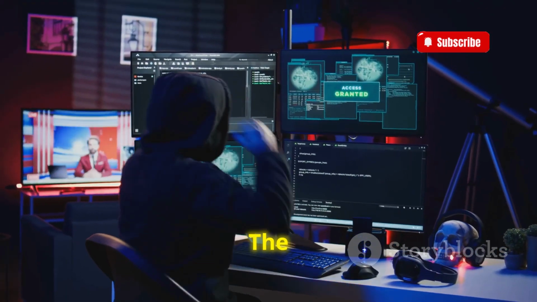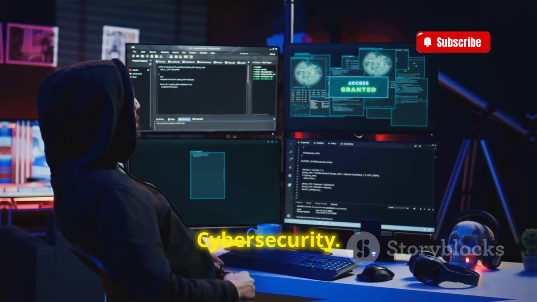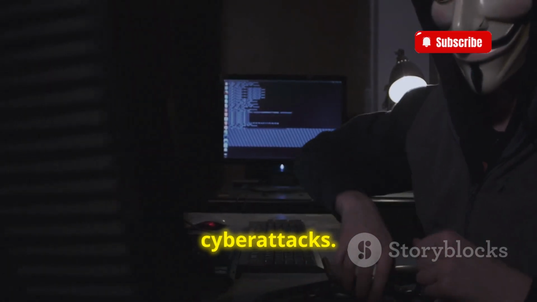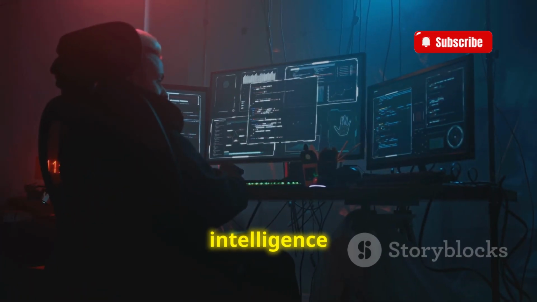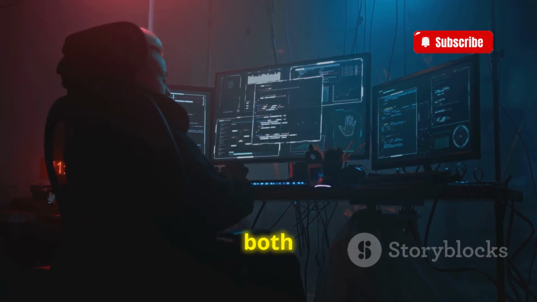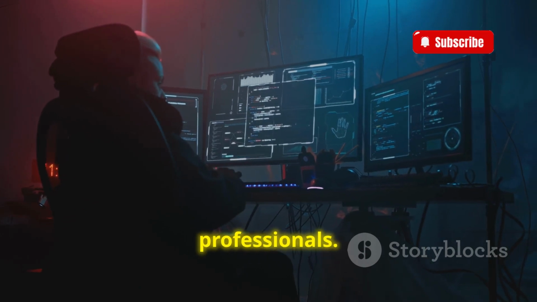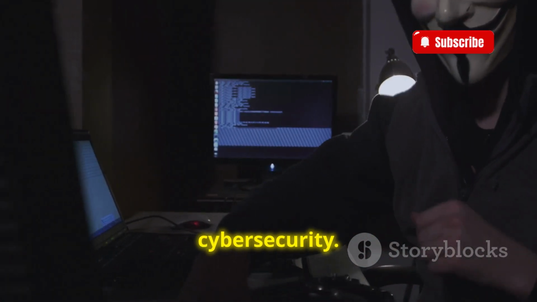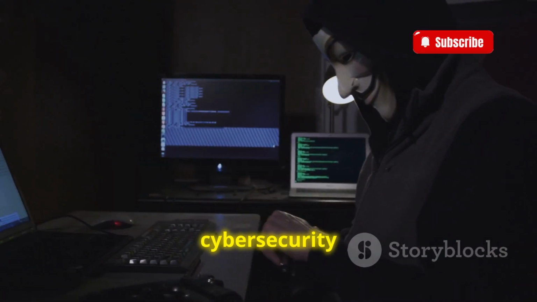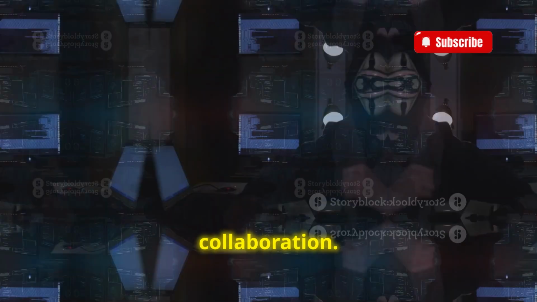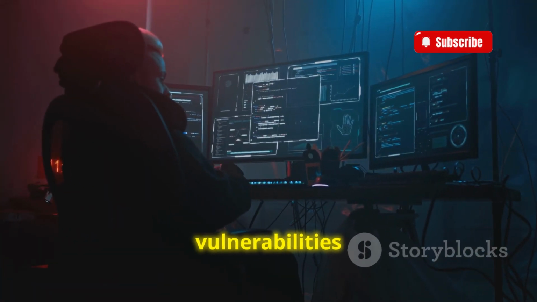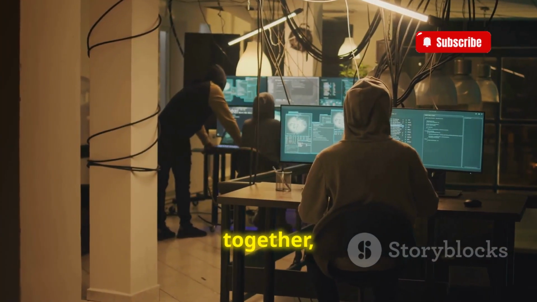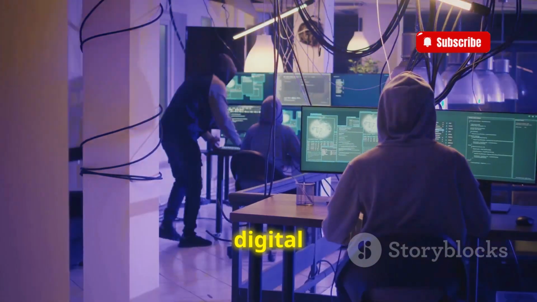Section 11. The future of cybersecurity. As technology advances, so too will the sophistication of cyber attacks. Artificial intelligence and machine learning are being employed by both hackers and security professionals. This constant evolution demands a proactive approach to cybersecurity. The future of cybersecurity hinges on collaboration. Sharing information about threats and vulnerabilities is crucial for staying ahead of cybercriminals. By working together, we can create a safer and more secure digital world.